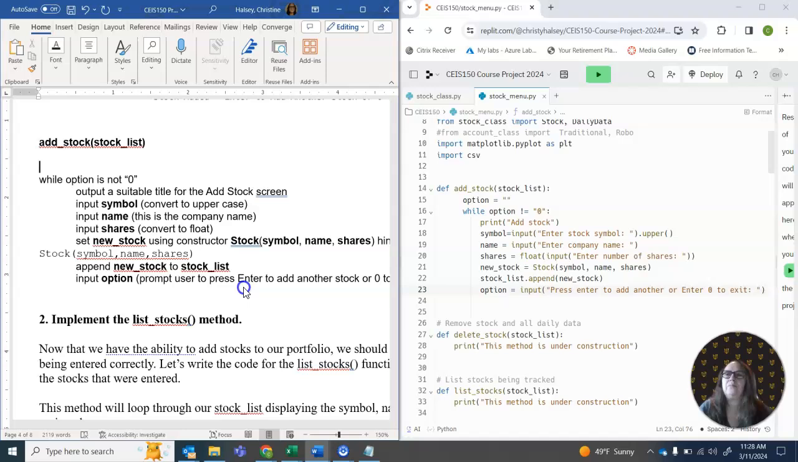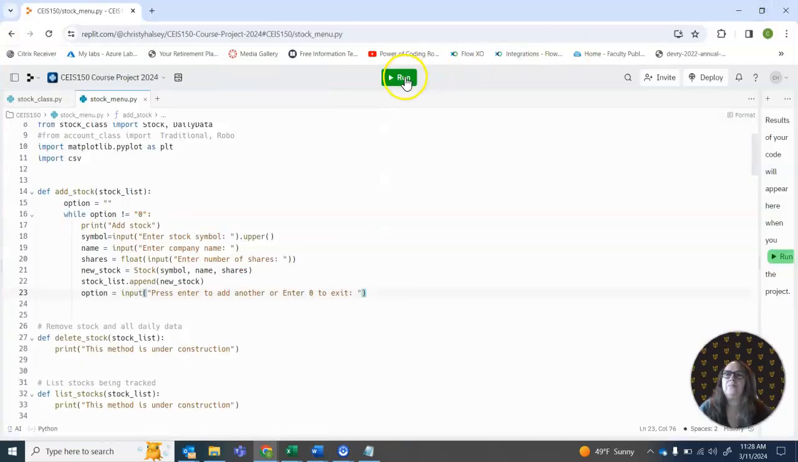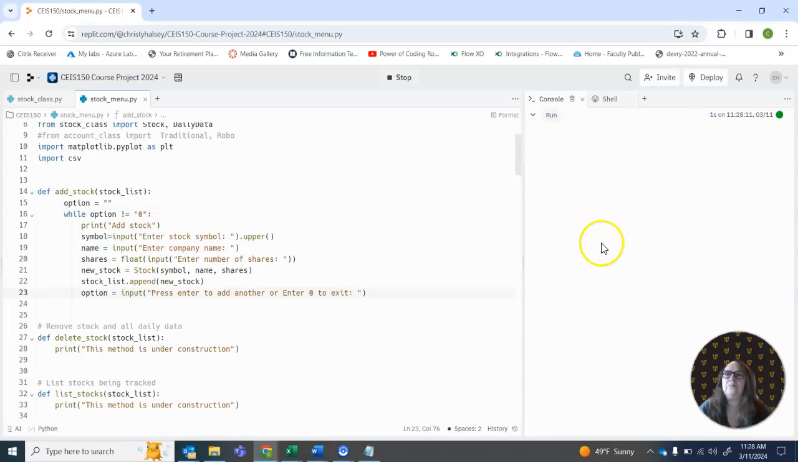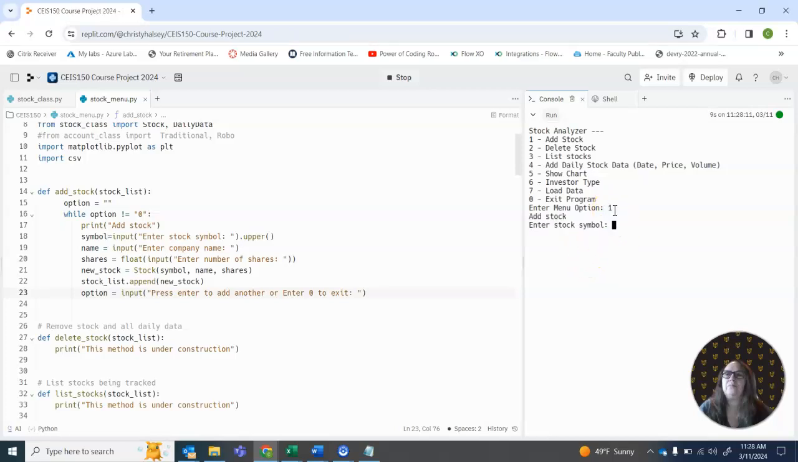And we took our pseudocode from here and created our code over here to match it. Now we'll give it a run. And we're going to push option 1 to add a stock. We'll enter the symbol MSN, enter the company name, Microsoft, and I got 5,200 shares. All right, so that works.